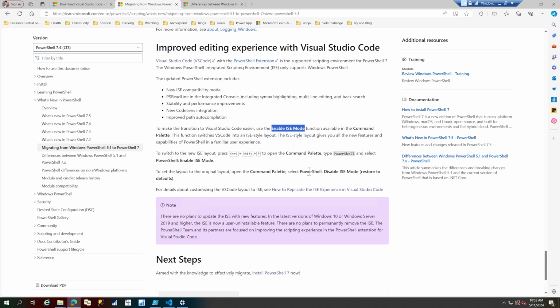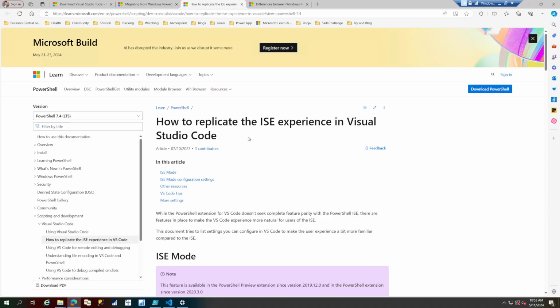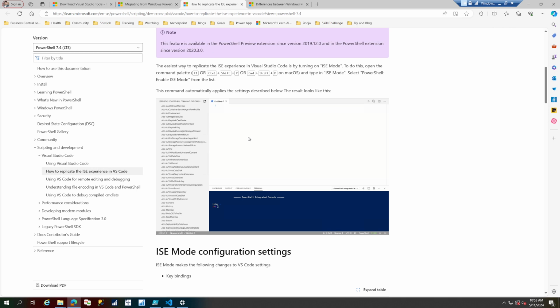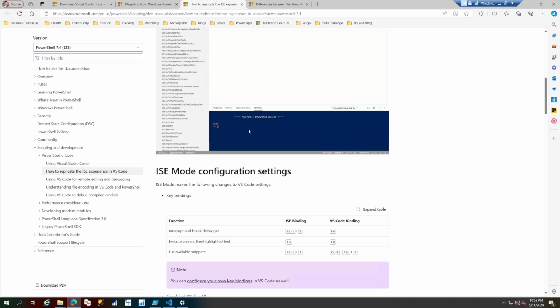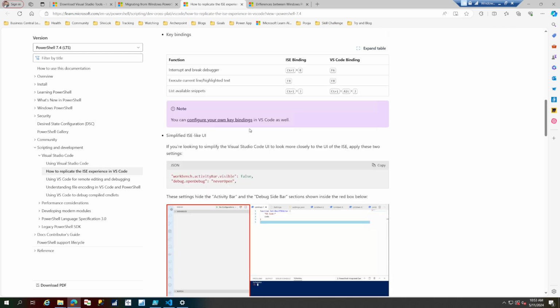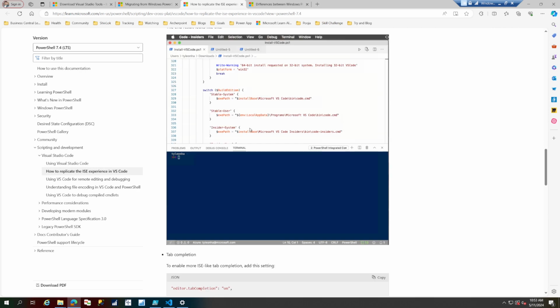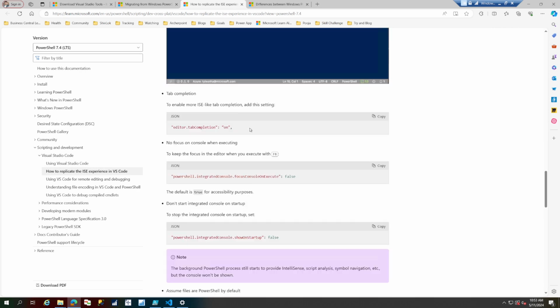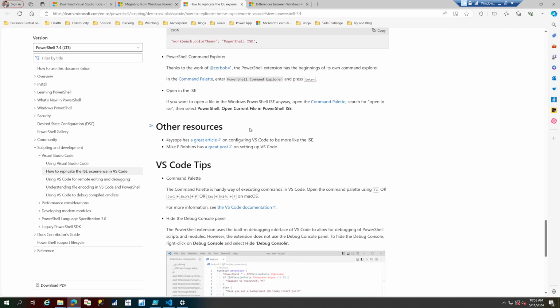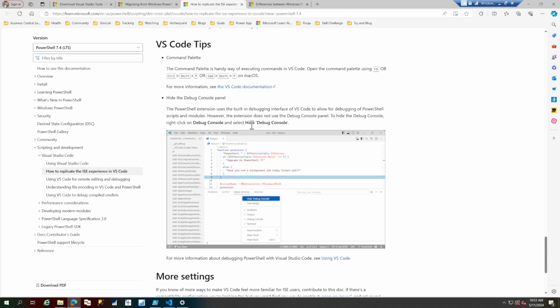And Microsoft have given you some details here to replicate the ISE experience. Believe me, I have read it completely. It doesn't replicate that command option, which I was kind of looking for. So if you figure out how to get the command interface into the VS Code extension, let me know, because that is something that I'm missing for sure.